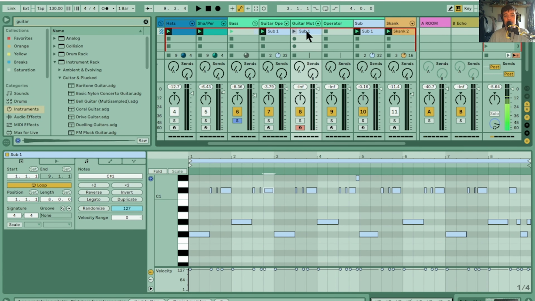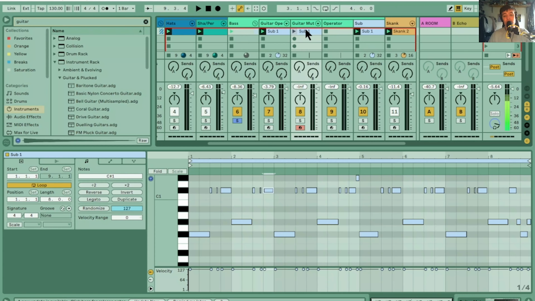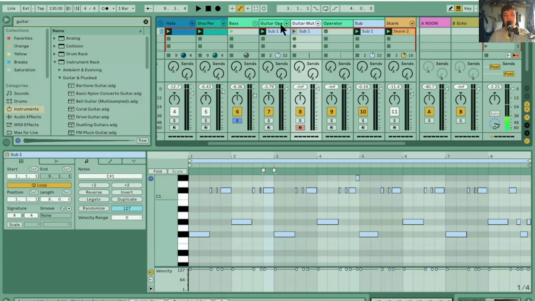Okay, so it still sounds a bit as non-human as it's going to sound. So I'm going to duplicate this over to the guitar mute track so that now the details where I've lengthened certain notes are on the mute channel as well. And then what I'm going to do is any long notes I'm going to leave in the guitar open track, and any short notes I'm going to leave in the guitar mute track. And let's see how that sounds.